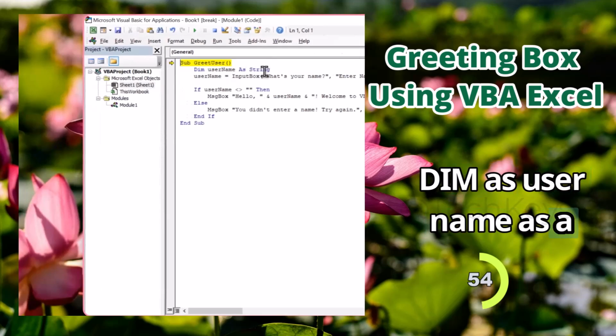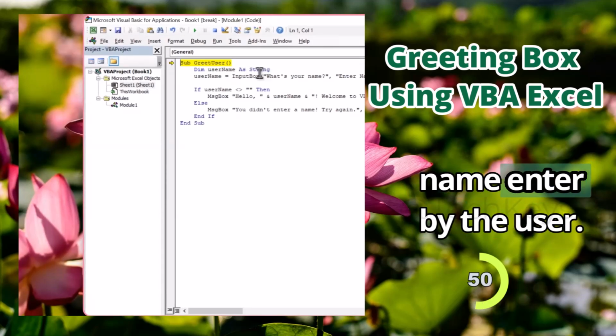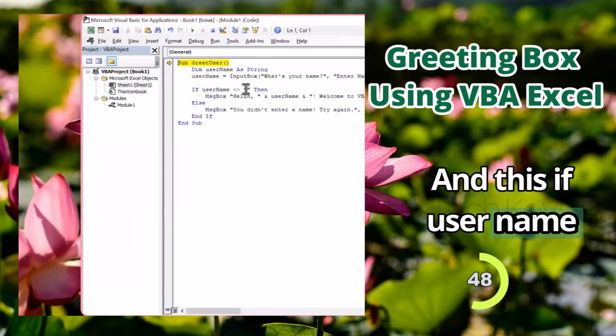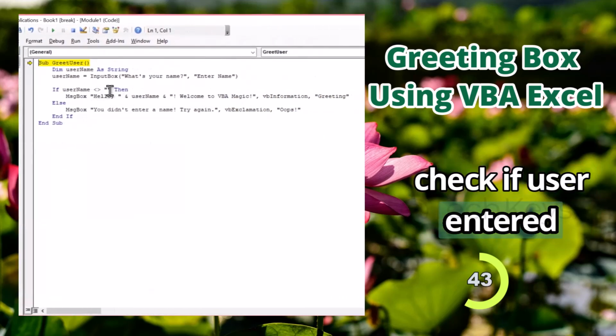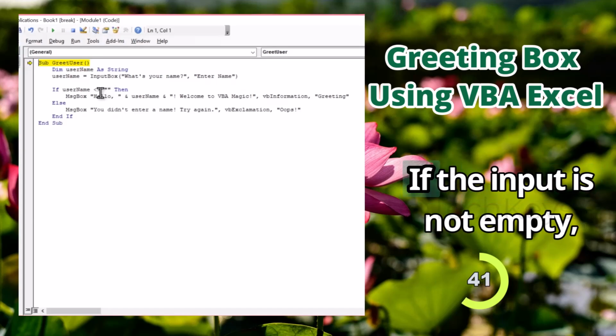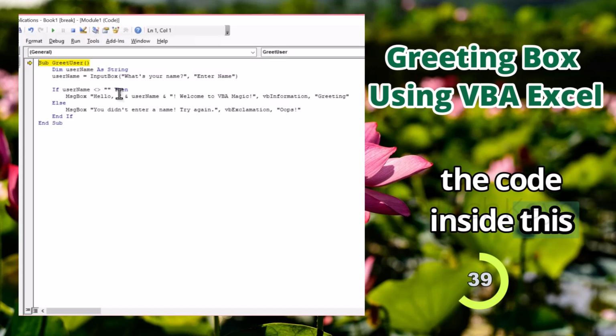Dim username as String declares a variable called username as a string, and it will hold the name entered by the user. And this, if username <> empty, then MsgBox hello username, will check if the user entered something. The <> means not equal to. If the input is not empty, the code inside this block will run.